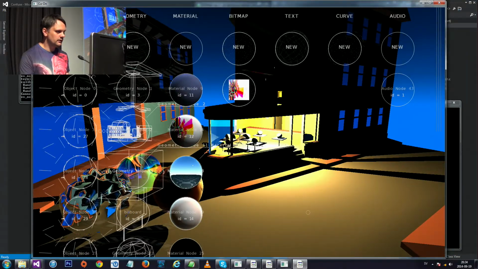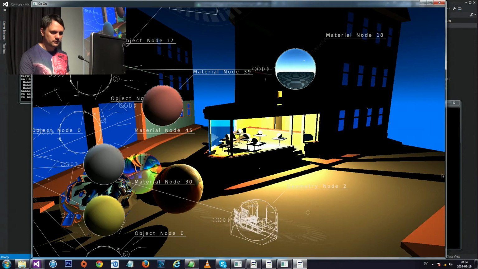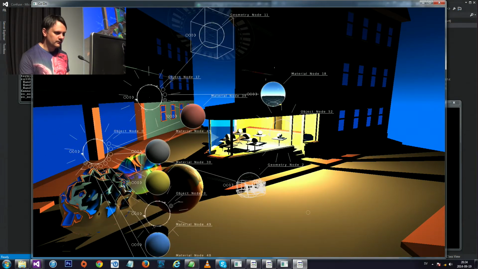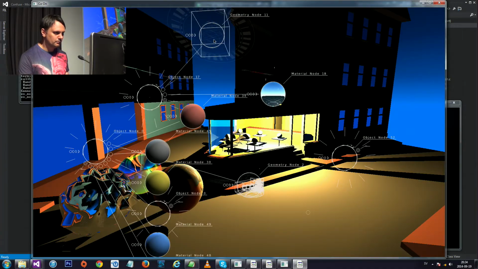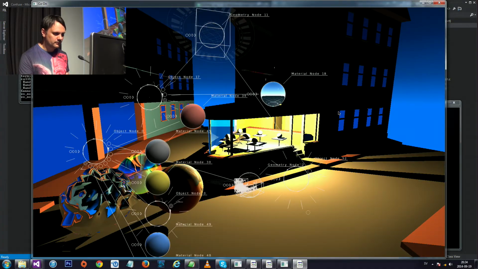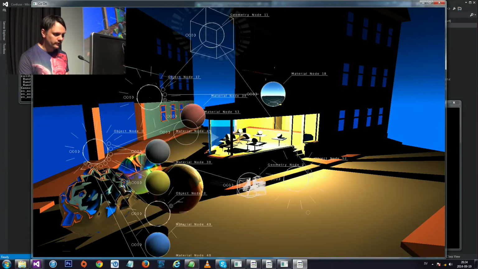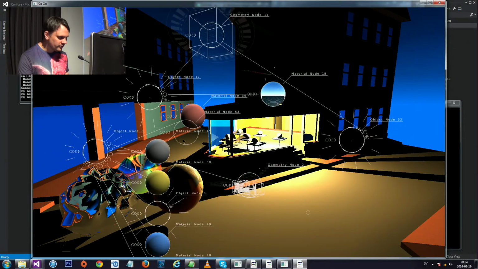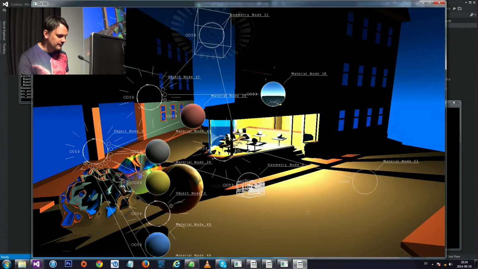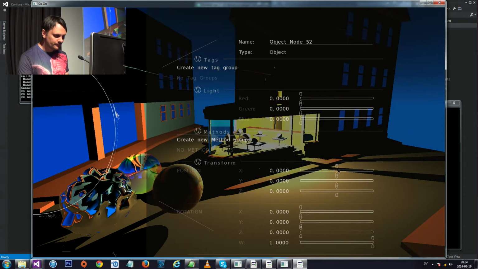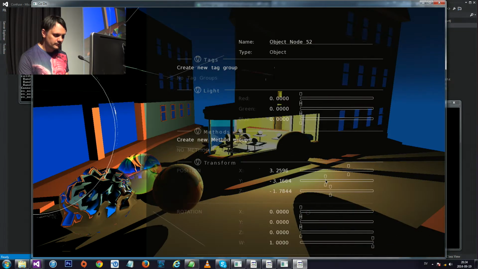I'm going to start a new object. Click there. And I'm going to connect it to this thing, and then I'm going to create a new material. Where did the material go? There we go. And then I'm going to need to find this object. Where did I put it? There it is. Here's my object.